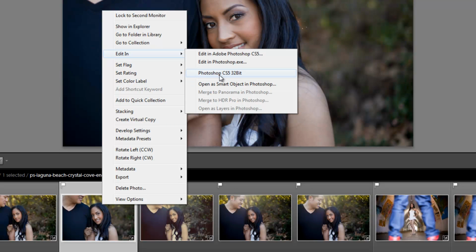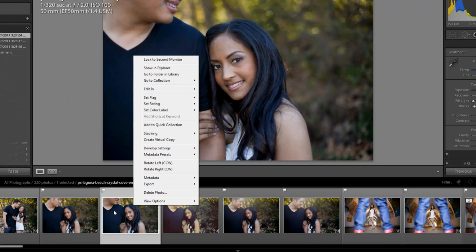So maybe I have three or four different pieces of software that I want to edit in. Well, I can open that image in those different pieces of software directly from Lightroom, and Lightroom's going to create the copy of the file, and it's going to store it right next to the original. So it's super convenient and organized. Okay, so you can set up as many of those presets as you want.